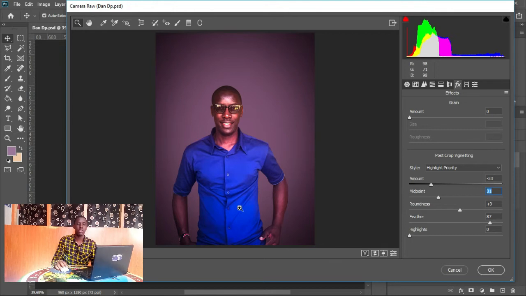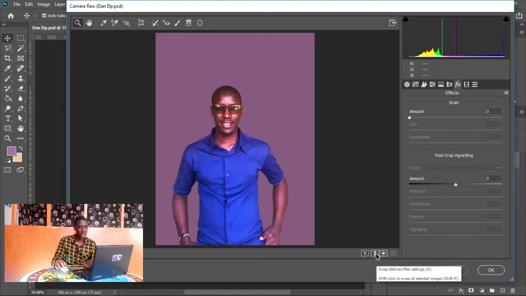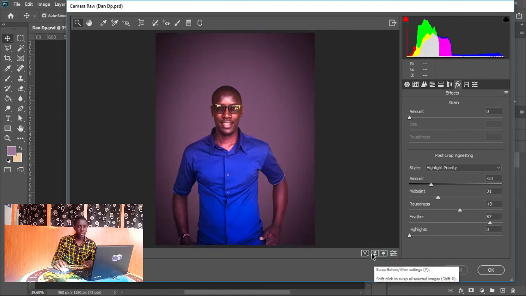So the reason for vignetting is just to send the concentration to my subject, and at least to have these shadows on the other end. So that was before, and this is after.